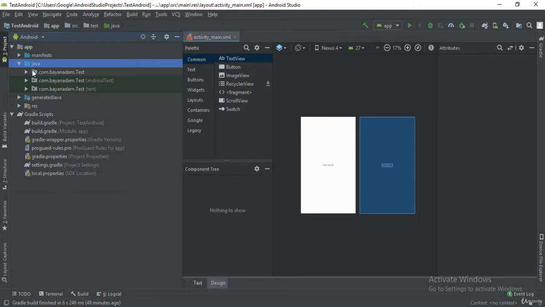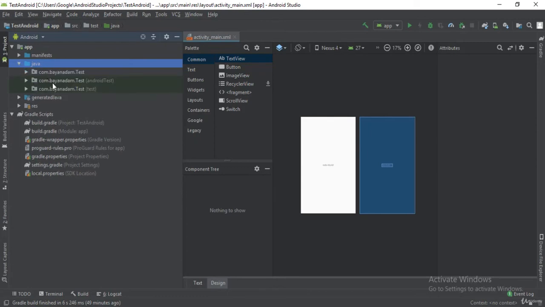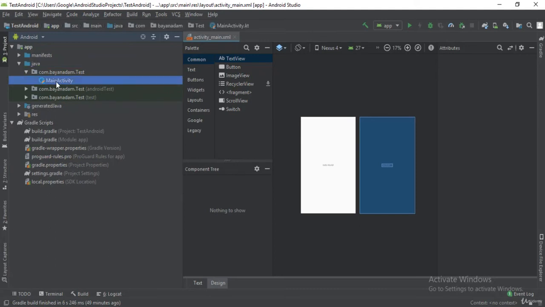Now you probably know that Android Studio, or the Android system in general, was built in Java. This is really important information that you need to know. This folder contains all the Java code, or in this case the Kotlin code, for our application. If you expand it, ignore the two at the bottom and expand the first one, you will find this main activity, which is essentially the Kotlin file that will hold the Kotlin code for our application.